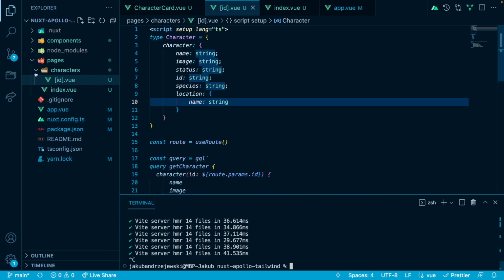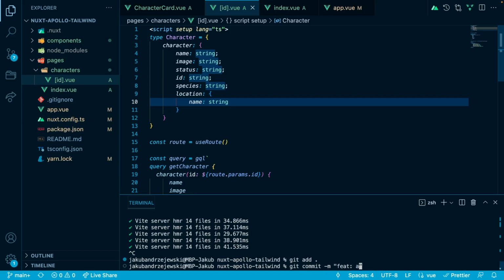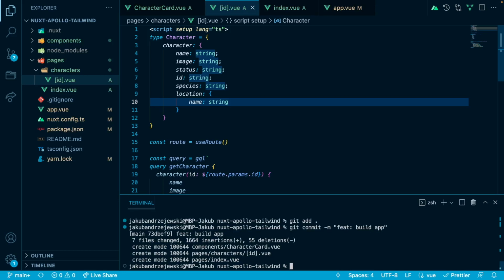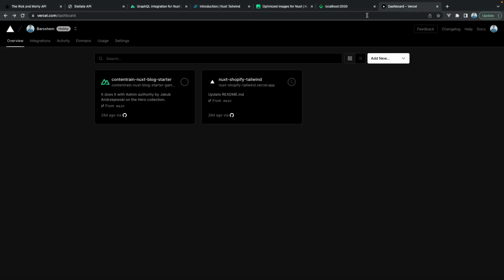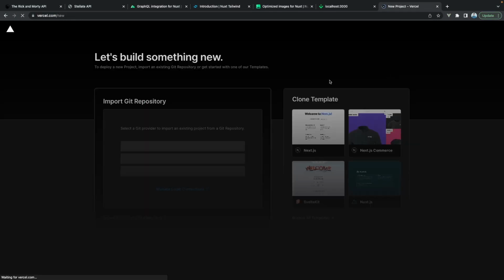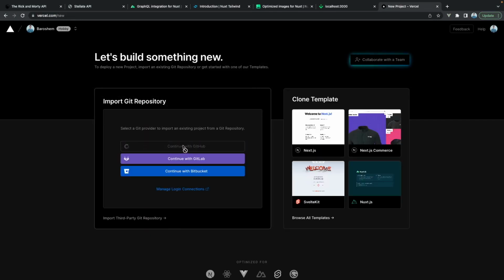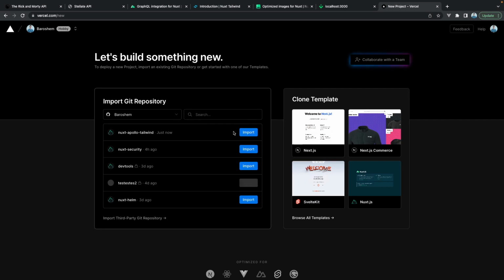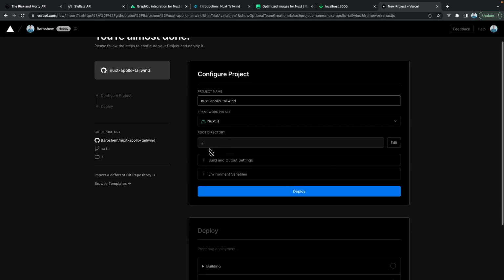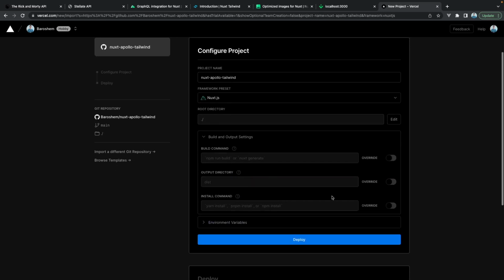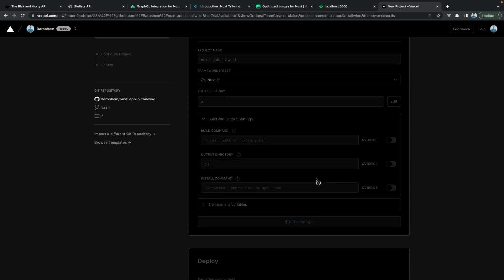So let me just quickly add all, git commit, build app, and let's push it. And in here we will just add a new project. I will use the GitHub and the Nuxt Apollo Tailwind. It will be framework preset Nuxt, and the root directory will be the root, with build and output. I think we can go with the defaults.